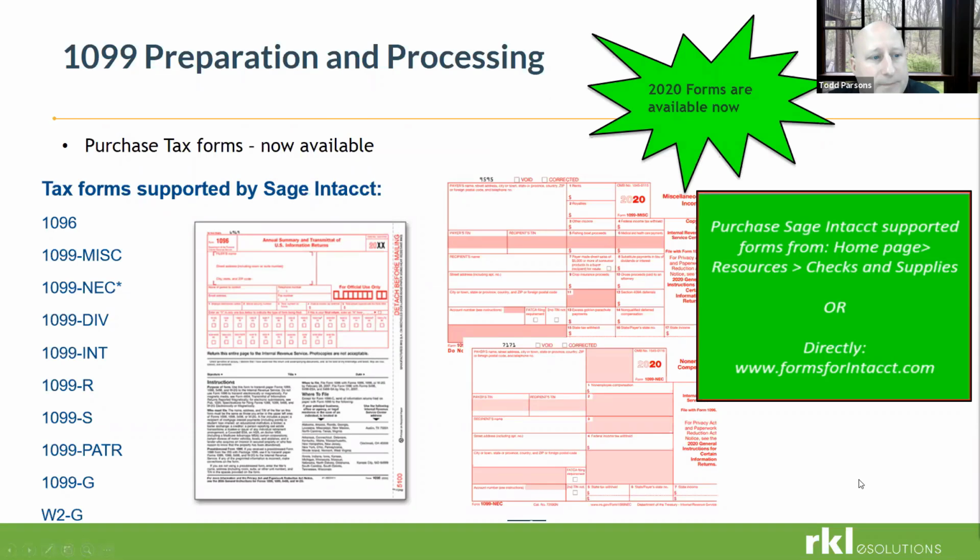1099 processing. The tax forms are now available. You can get the 1099 forms through Sage Forms for Intacct dot com. And just to let you know, those forms are updated. I was on a call with somebody about 2 weeks ago, and when they clicked on the preview now to see the forms, it still had the 2019 forms. The new forms are updated.